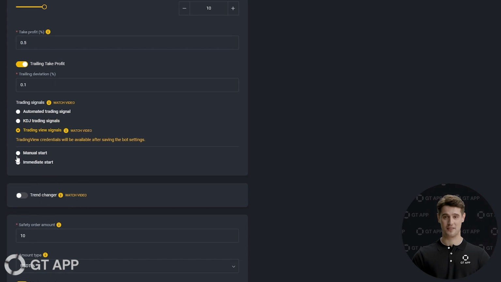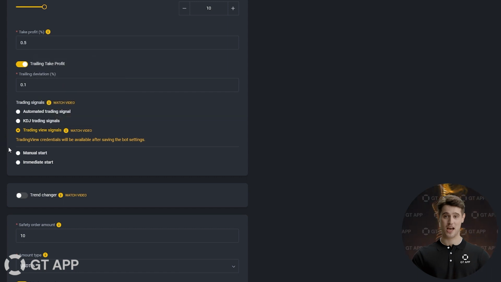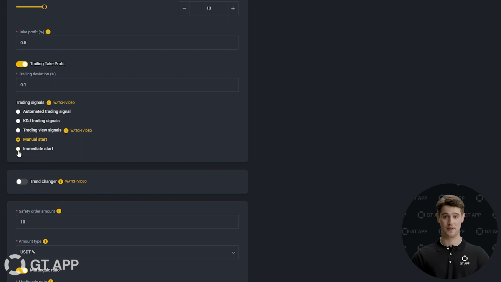TradingView signal. As for TradingView, you can connect absolutely any trading signal from this platform. Standard, paid, or custom. You also have the option of manually entering a trade precisely when you see fit. There is also an immediate start option. In this case, a new trade will open immediately after the closure of the current one.